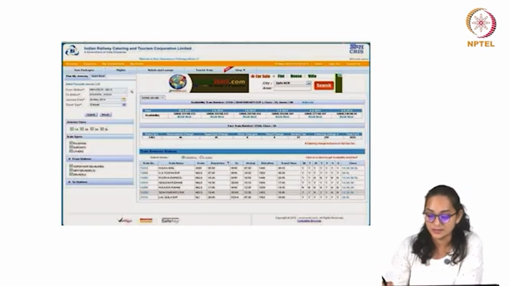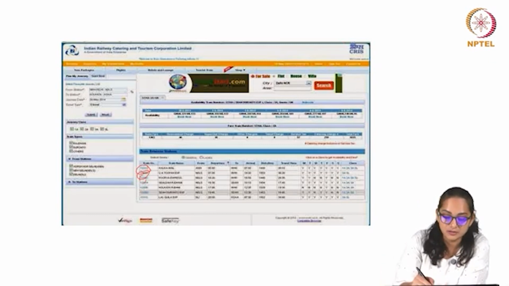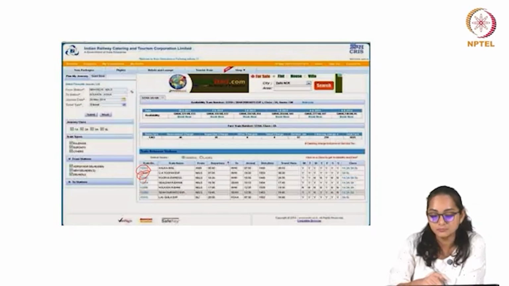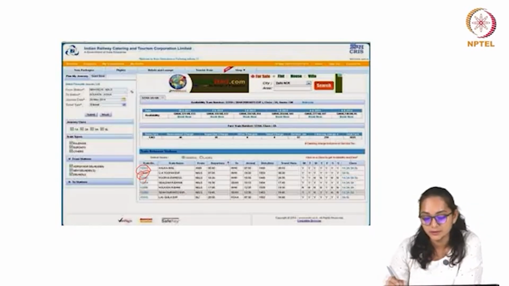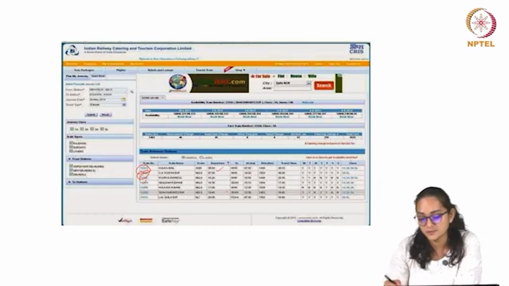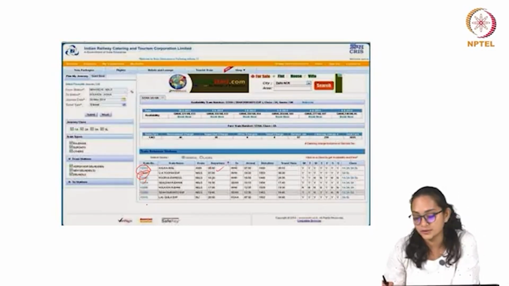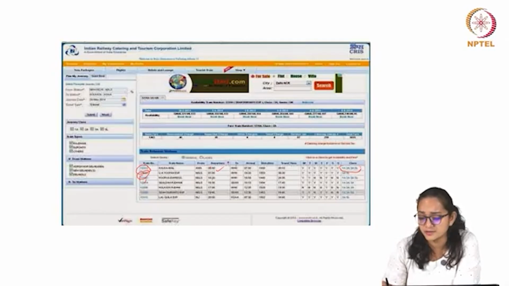So I'll just talk about dexterity, for example. These are the train numbers. These are all different trains from point A to point B. Probably they are sorted as per their departure times, etc. That's fine, but they are very closely put in an Excel sheet kind of format. But the most difficult thing would always be this.